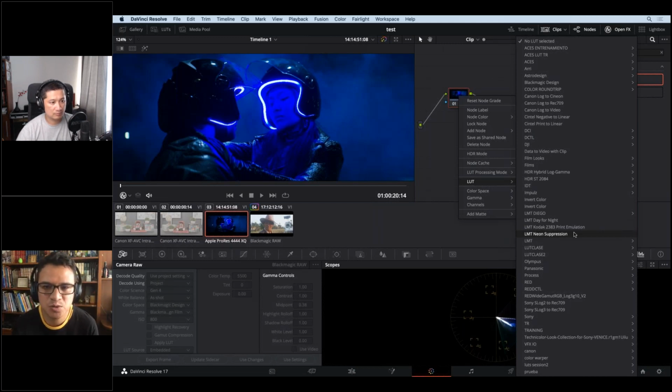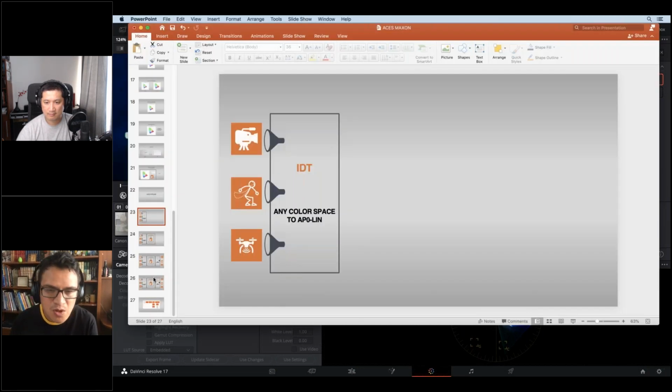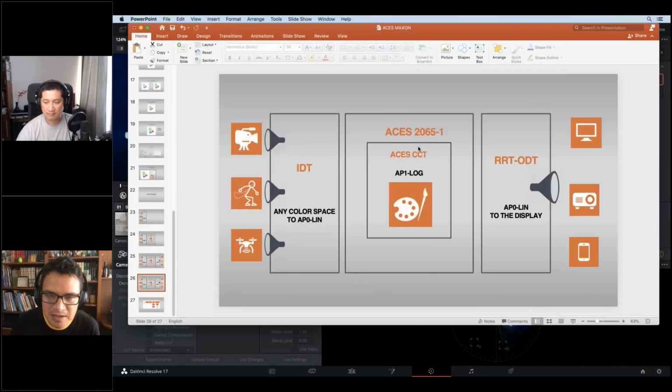LMT is a name that stands for Look Modification Transform, and it is supposed to be applied in ACES 2065-1. So one of the things that you need to know is that if we go back here to the diagram, when you are working in nodes, you are working in ACES CCT all of the time.